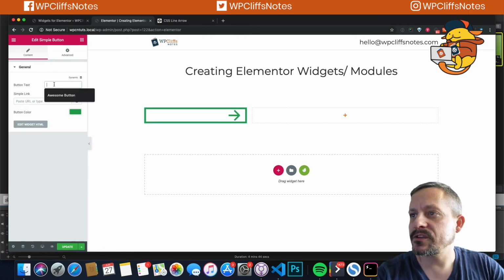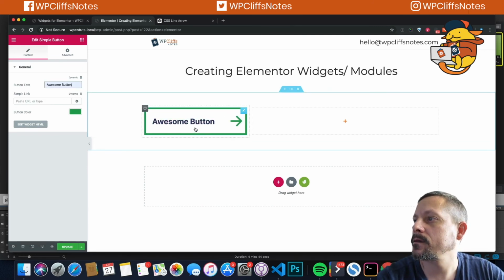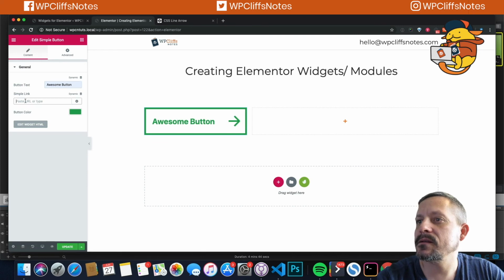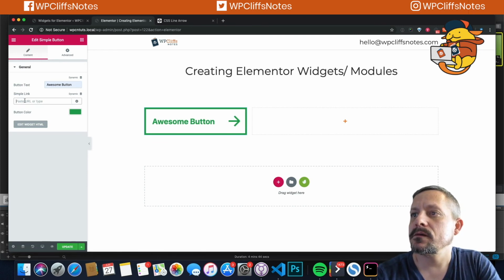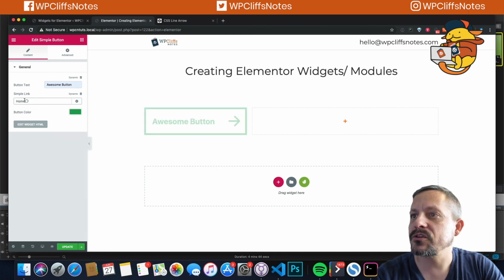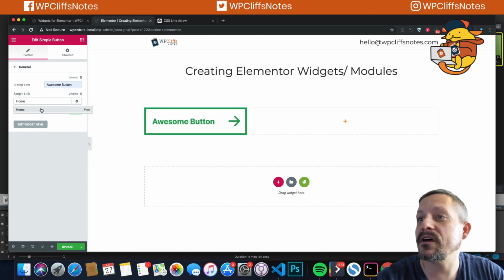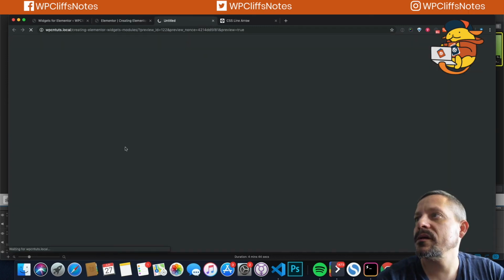And we're going to say awesome button. And then we are going to type home because we want it to go to the home page. We want it to go back to the home page. So it dynamically pulls in the home page, and then we hit update, and then we preview it.